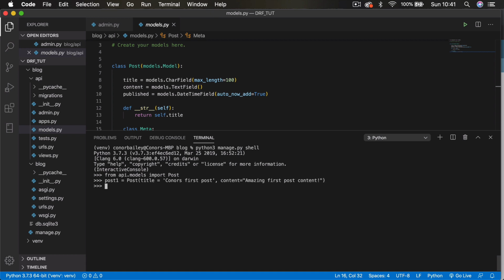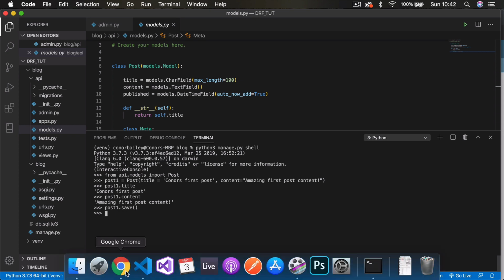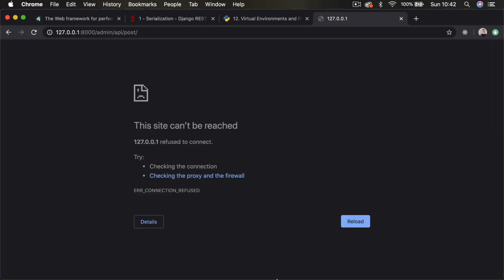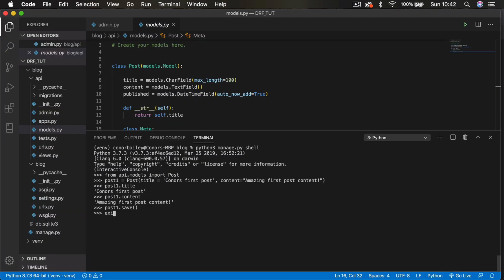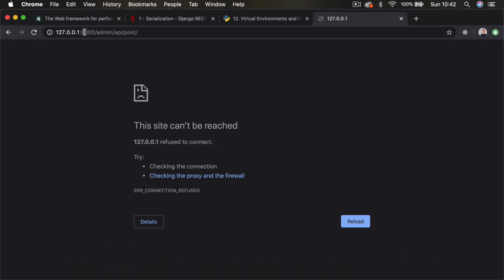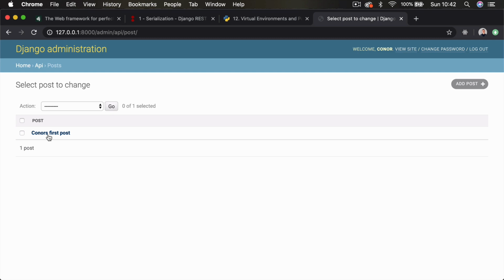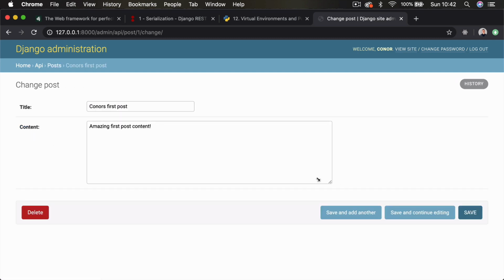Okay, so then we can close that down, and then we can access the parameters here by, if you say post1.title, you get Connor's first post, post1.content, you'll get the content in there as well. Let's save this to our database. We'll say post1.save(), and now this would have been added to our database. Now if we go back to our administration page, we need to run the server again. Let's exit out of this shell and then do python3 manage.py runserver. Go back to the admin and under post, and you can see our post is there now as it's been added to the database. Okay, so that's all working.